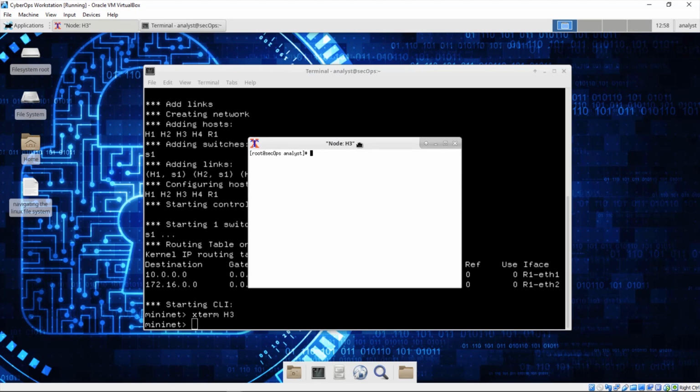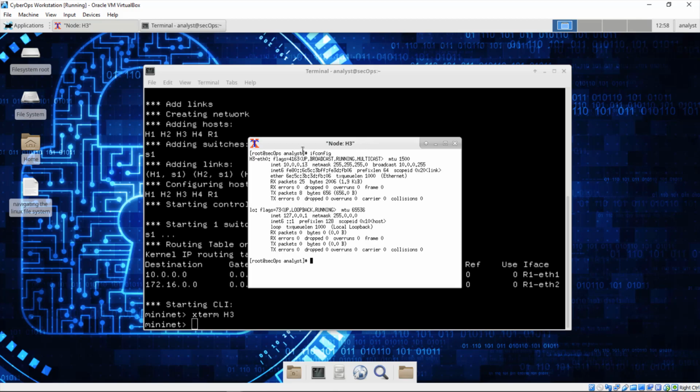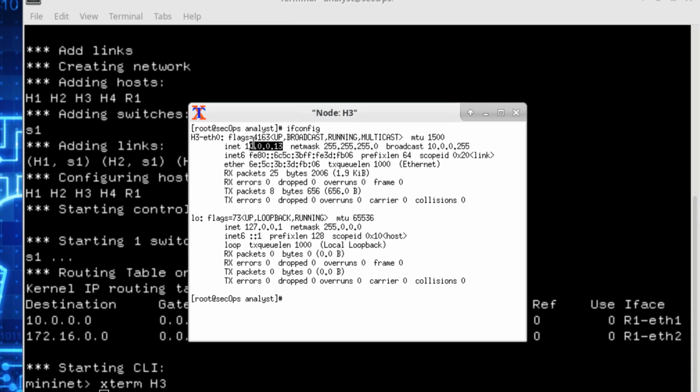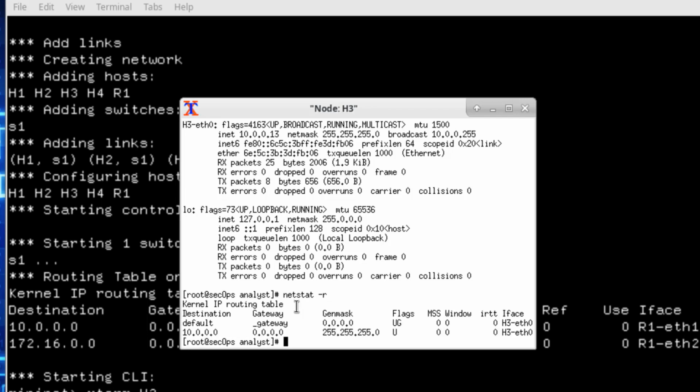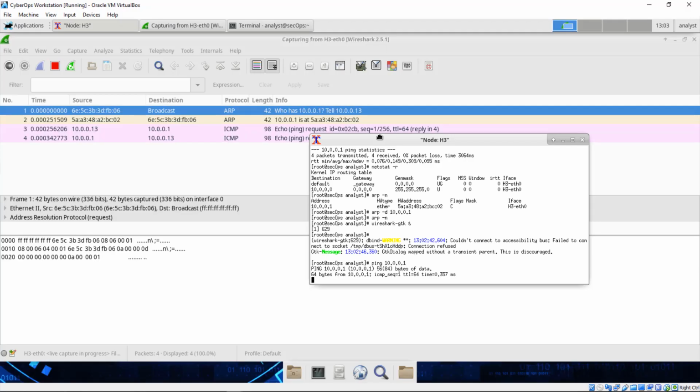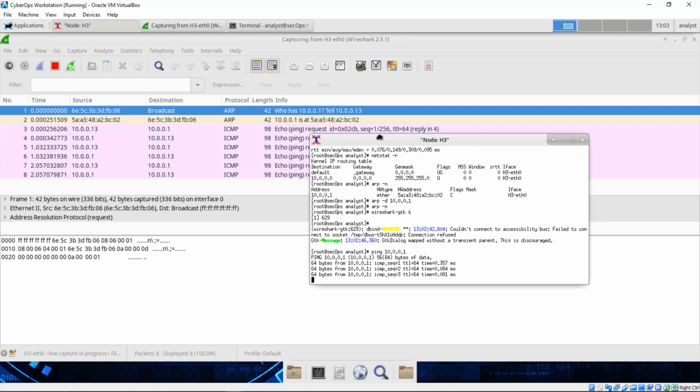Now to find out the IP address on this host 3, simply enter ifconfig from the command prompt there and see that the IP address is 10.0.0.13. Now to view the default gateway information on host 3, or H3, I'll use the command netstat -r to view this. So now we can see the information that we got from the netstat command.